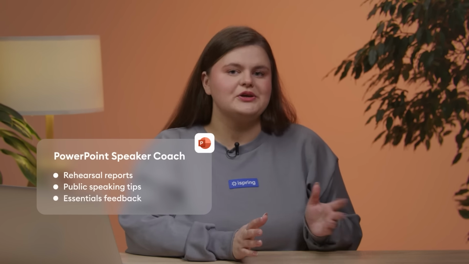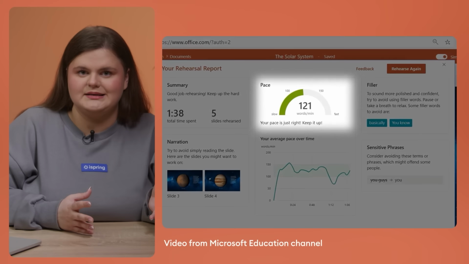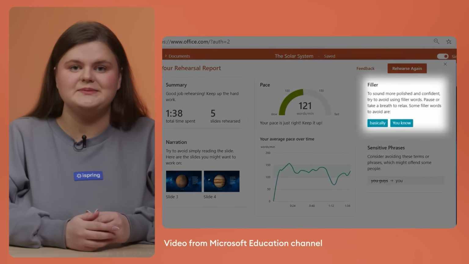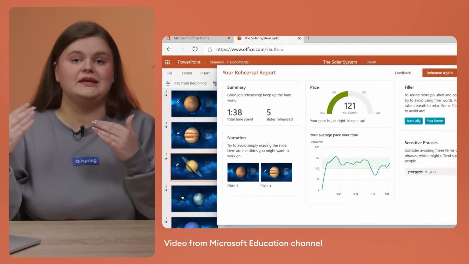With PowerPoint Speaker Coach, you can practice and improve your presentation skills in real time. The tool analyzes your tone, speaking pace, and emphasis, and then gives constructive feedback and tips. Visual reports help you see your strengths and areas for improvement on one intuitive dashboard. Overall, it's the perfect AI tool if your goal is to keep your students engaged with clear and awesome presentations in the classroom.